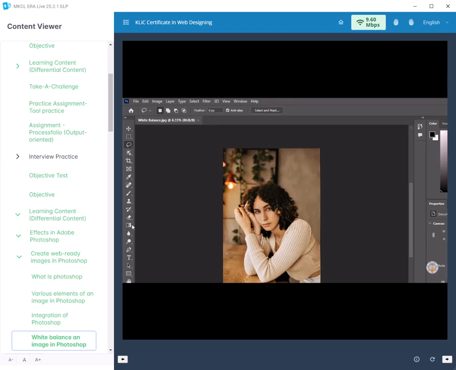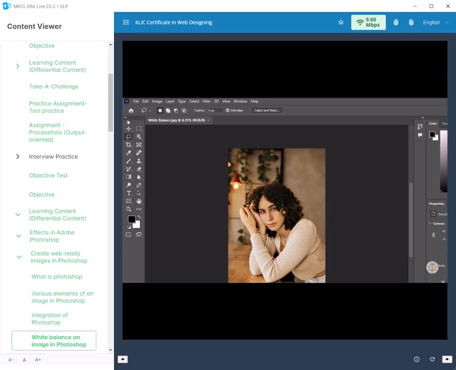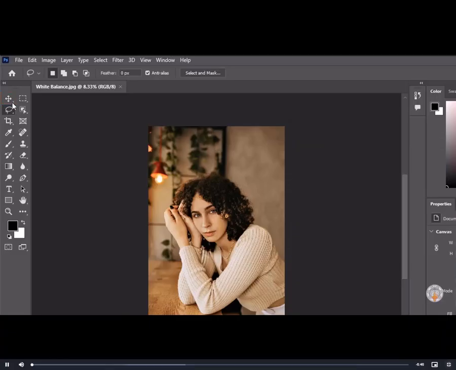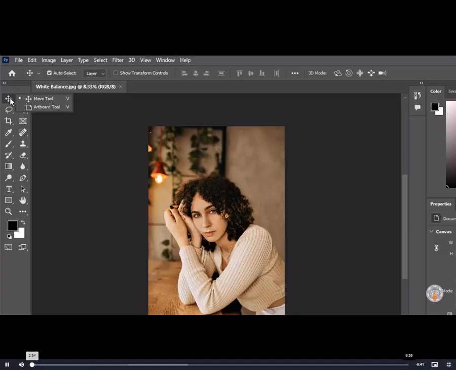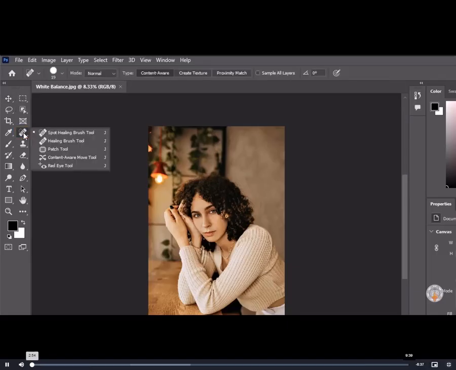So the left hand side is your tools panel, and if it does not fit in your view, we can click on this arrow to make it in 2 rows, and you can easily see all the tools here. Every tool has some other tools inside of it. If you see an arrow next to the tool and you click and hold it, you can see what more tools it has. For example, if you go to the spot healing here, and I click and hold, you can see there are many tools under this tab. So Photoshop has a large collection of tools which are used for different purposes.